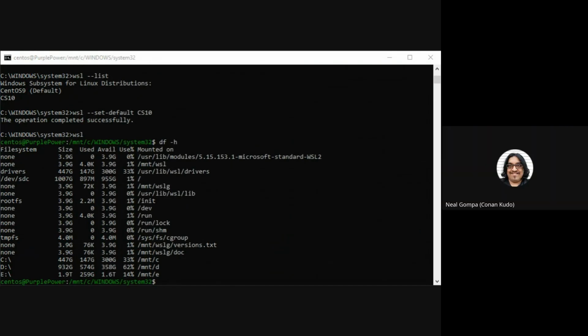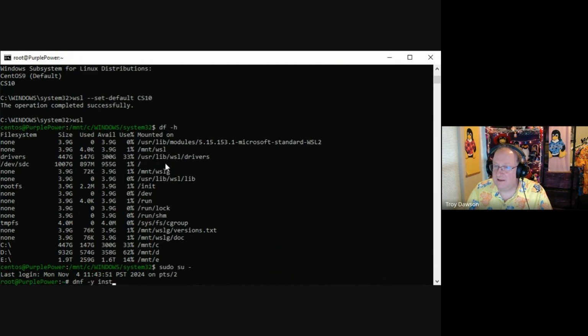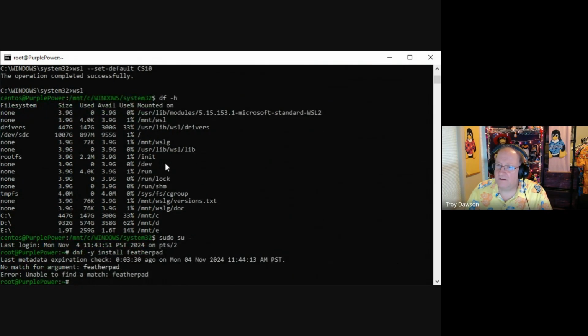Show me a graphical application. I cannot do that. Aw. Well, maybe I can. I don't know. I don't have any graphical applications installed. What if I did GIMP or what's another feather pad? Oh, we're on temp or 10. It's got to be something that's.